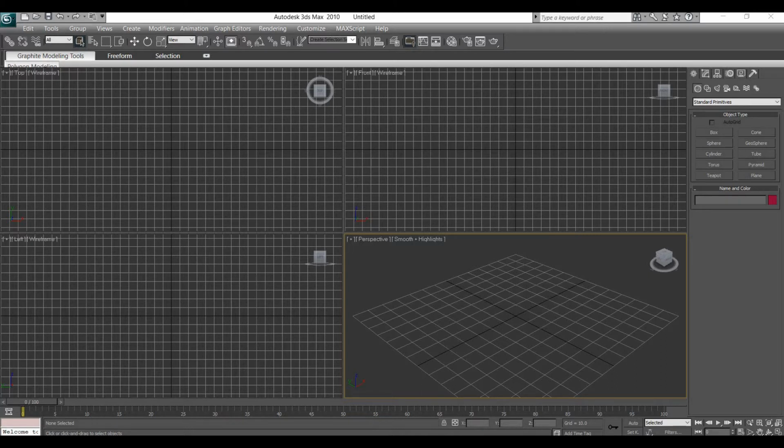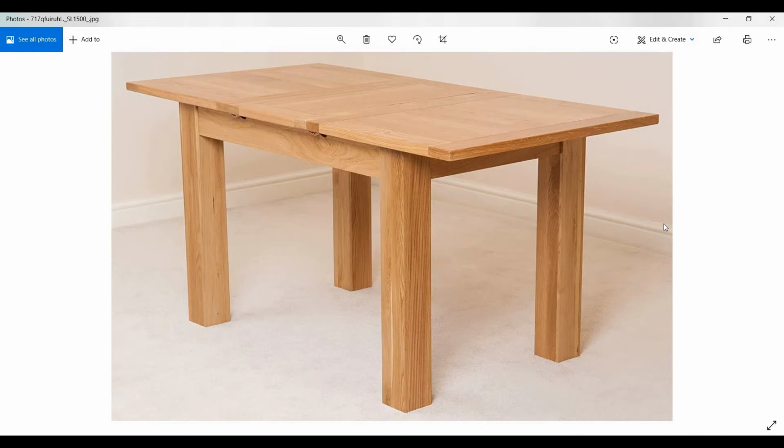Okay, for the tutorial I am going to use this table which I have downloaded. Just type in the word table in Google. So I'm going to use that, and here we don't have any measurements with the table, so I'm going to assume the measurements. Here I'm going to take the length and width of the table top as maybe 1.5 meters by 1 meter.